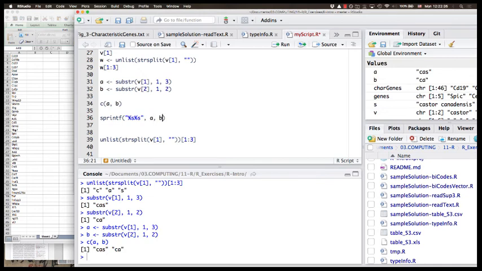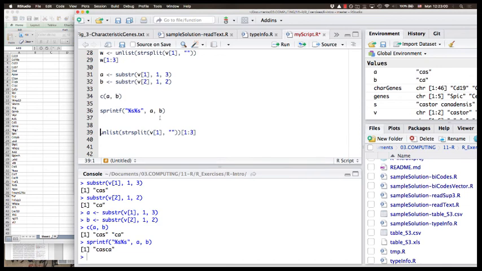So this is one possible solution. Sprintf, my format string is %s%s, which is simply put a string here and put another string here, with nothing, no space or anything in between. And my first string is A, and my second string is B. So that's what it looks like. But more generally, we would use a different function, and that function is paste. Paste is used very frequently.